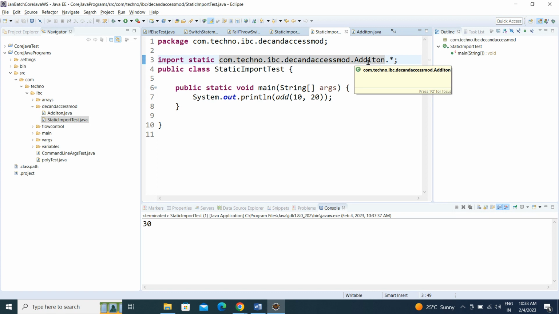Whatever the static members and static methods of the addition class are, they will be directly imported to this class now. Compulsory we need to use static imports. Okay, is it clear now?